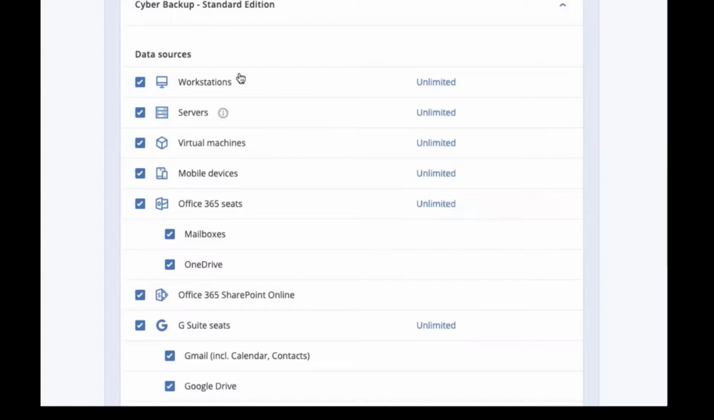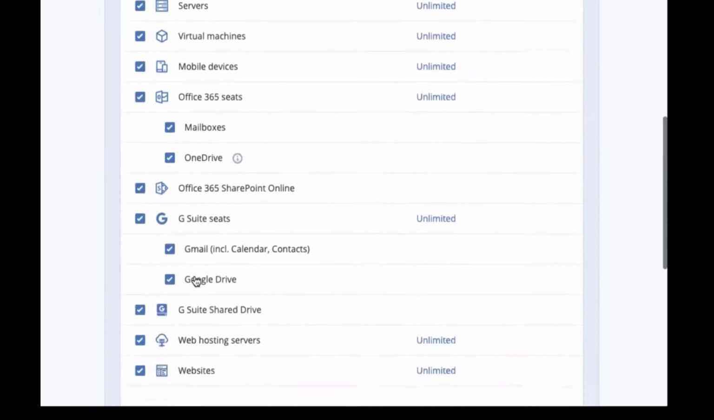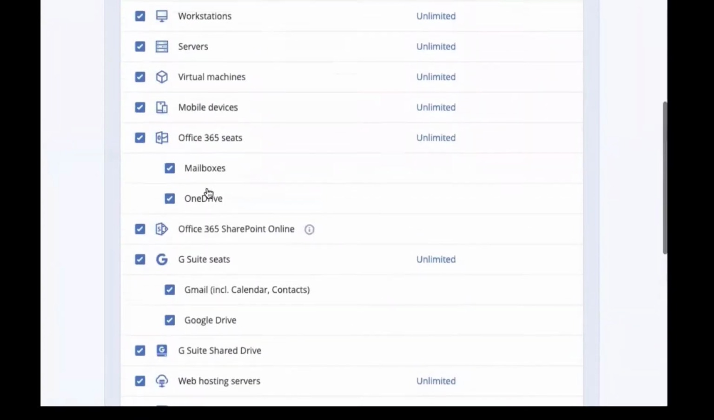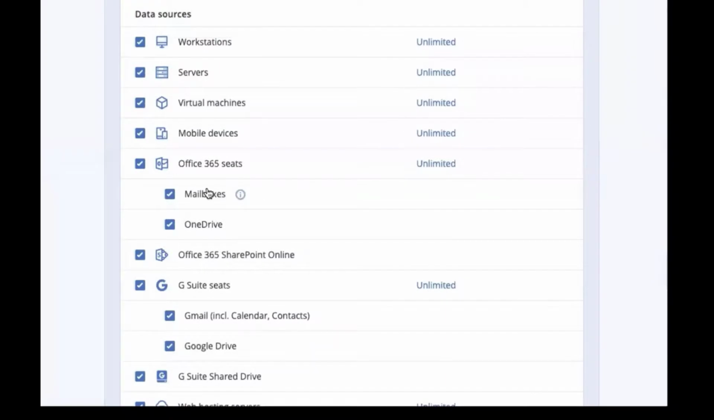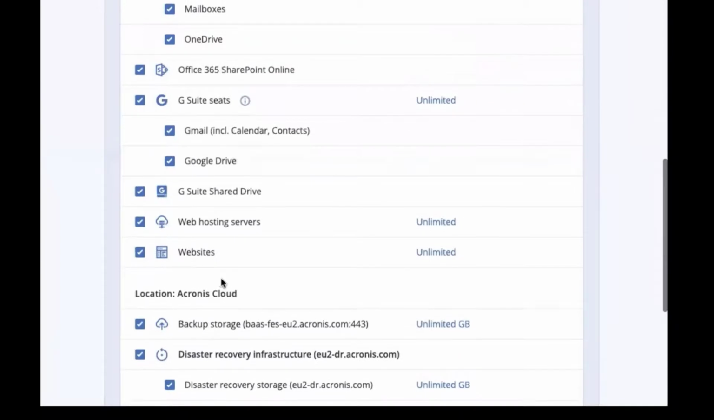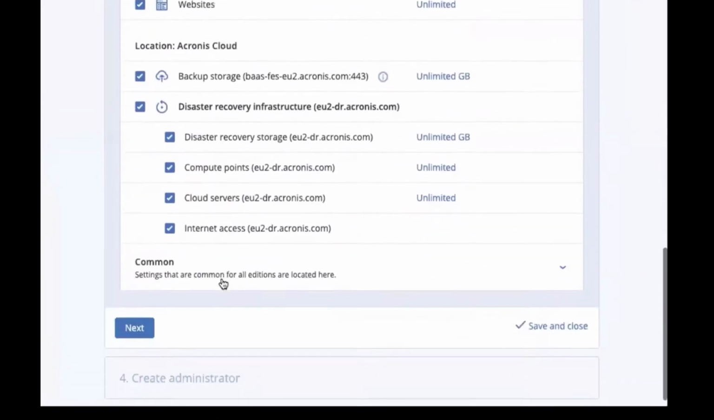You can also choose amongst all of the different services that you make available to the customer. It is not necessarily true that you need to give every single customer every single service, and so you can pick and choose and create offerings in the way that you want. You can also choose the amount of storage they have, both for their cloud storage and for their local storage.